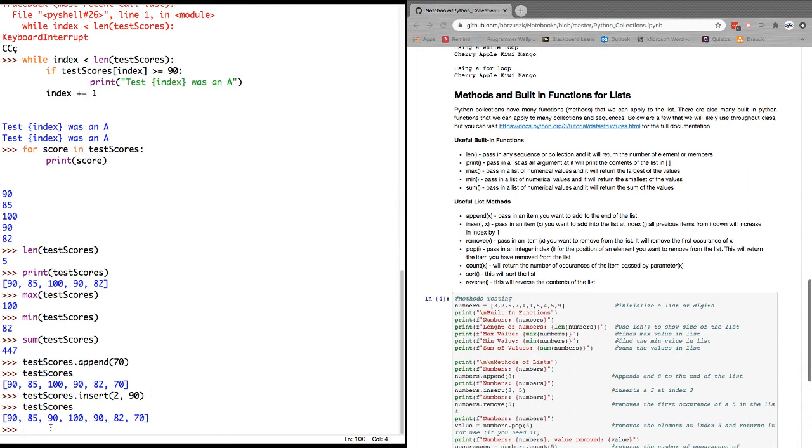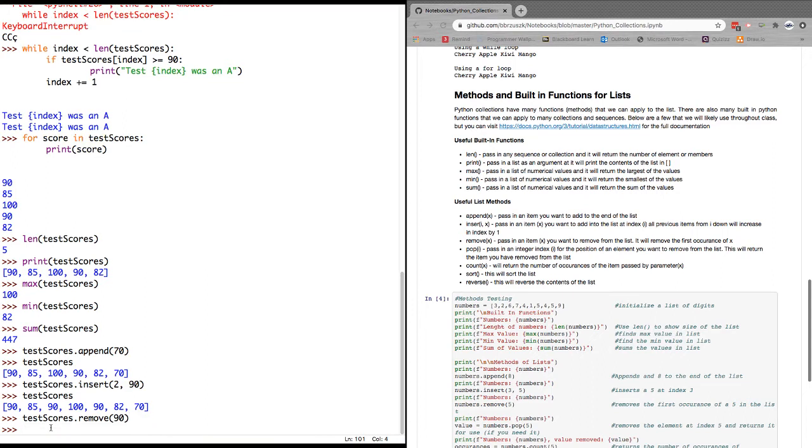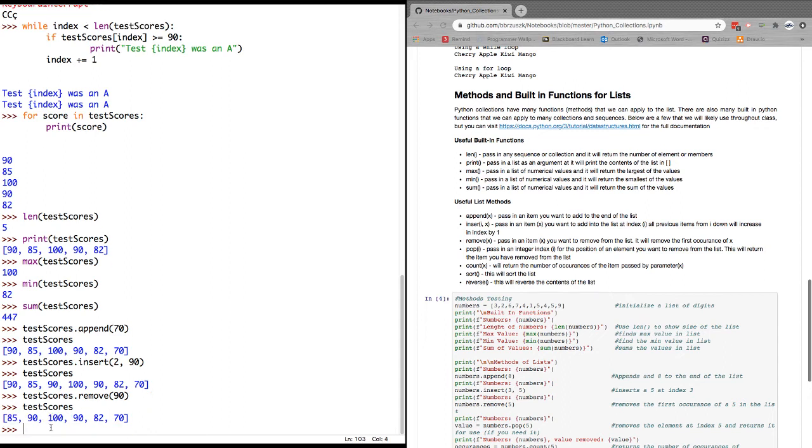Now let's say I wanted to remove that 90. Let's go test scores remove 90. I can just simply type in what I want to remove. Now the thing about the remove method though is it won't remove the 90 that we just put in, it'll remove the first occurrence of the 90, which happens to be in the very first instance of this, so it removed that 90 right away. If I did another one, it would remove this 90 here. So if there are multiple of them, it'll remove just the first occurrence.